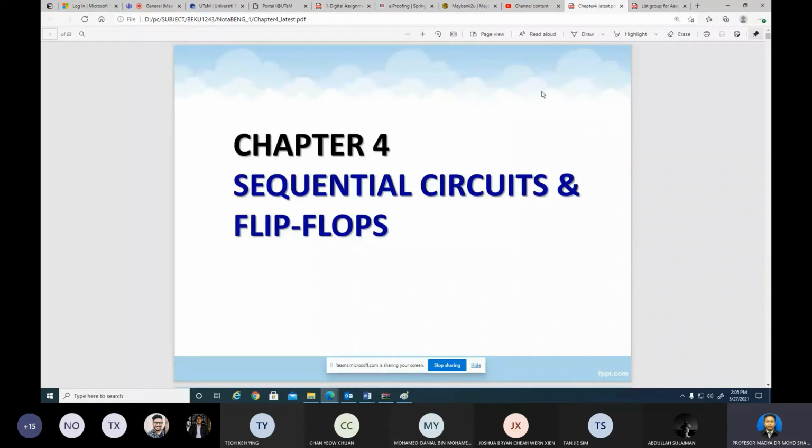Today we go for the new chapter, chapter number 4. Chapter 4 will be on sequential circuits. The flip-flop is actually similar to a conventional circuit, but there is something different that I will explain after this.